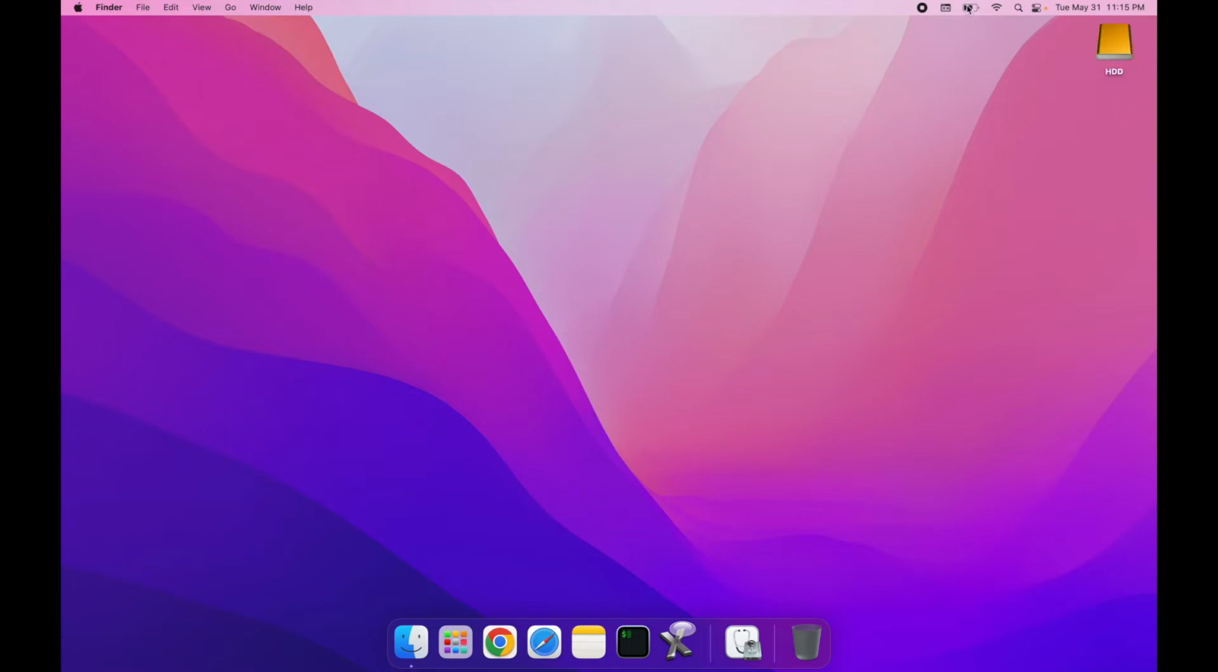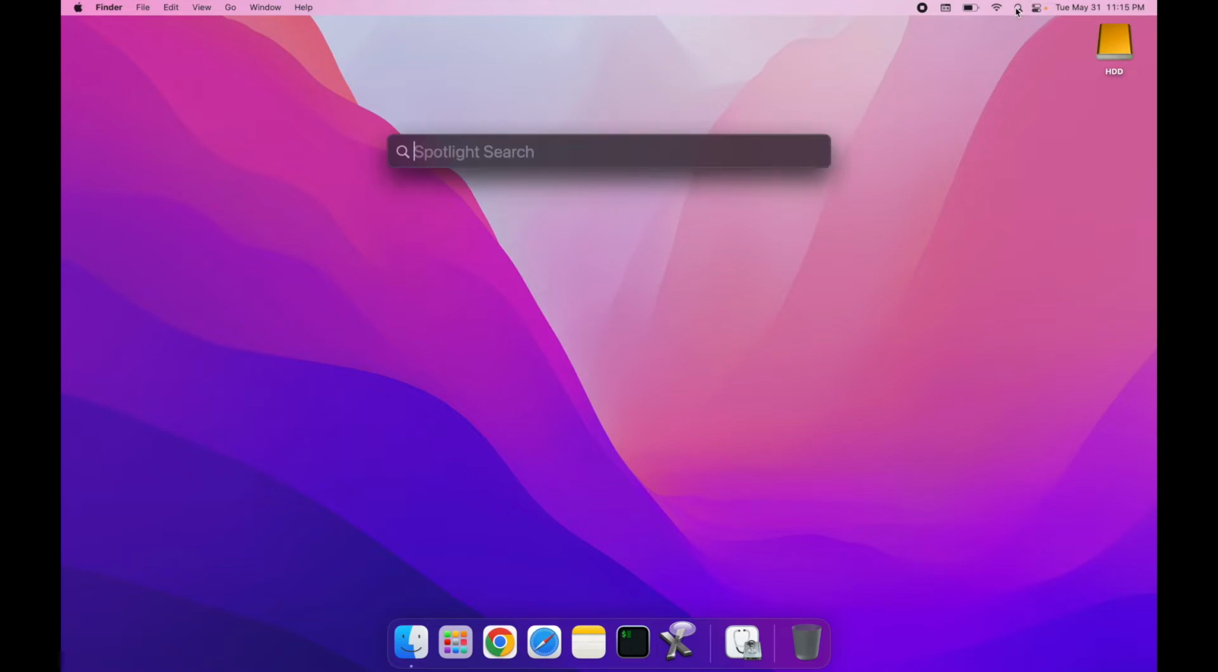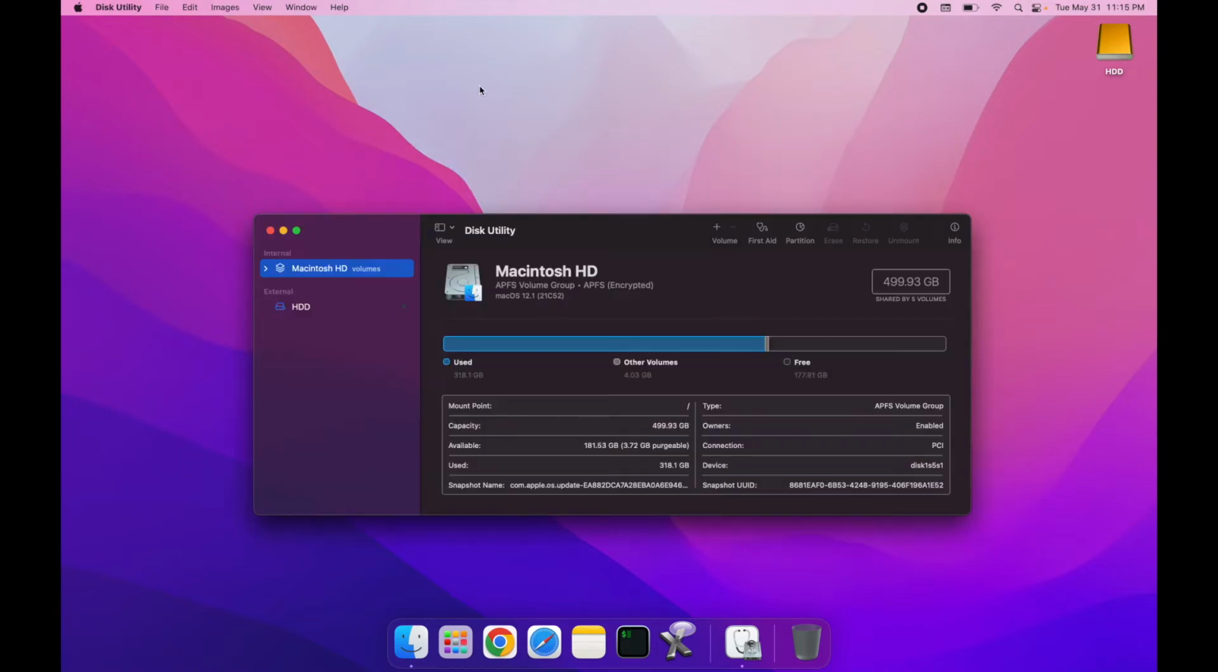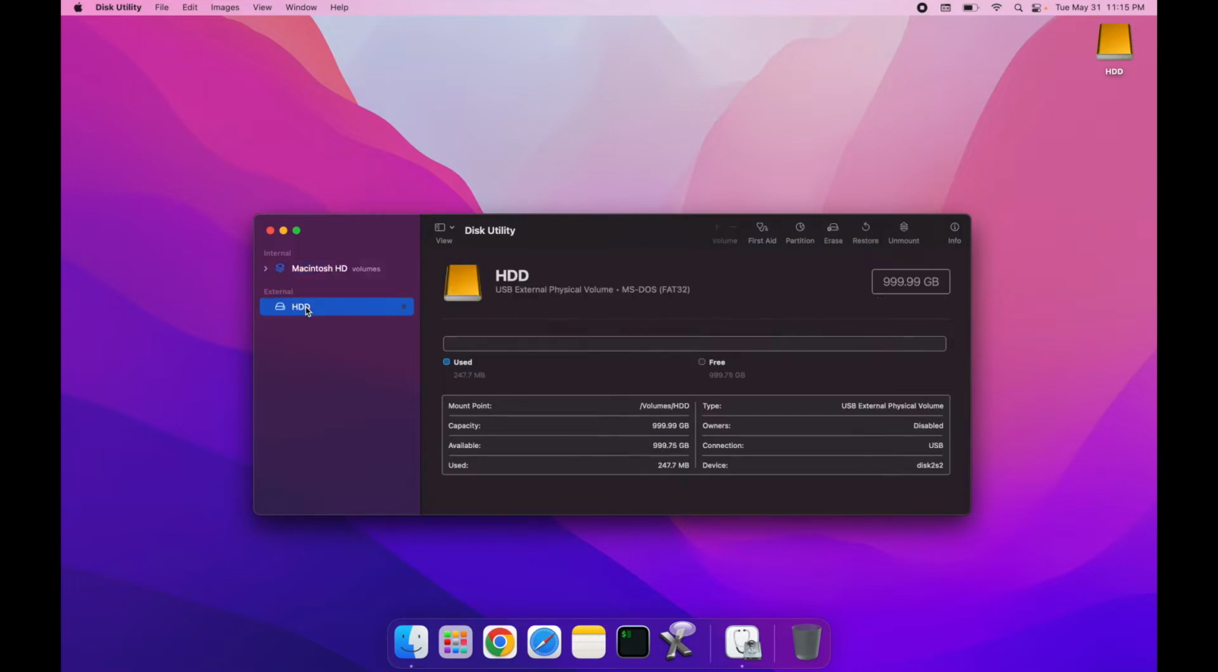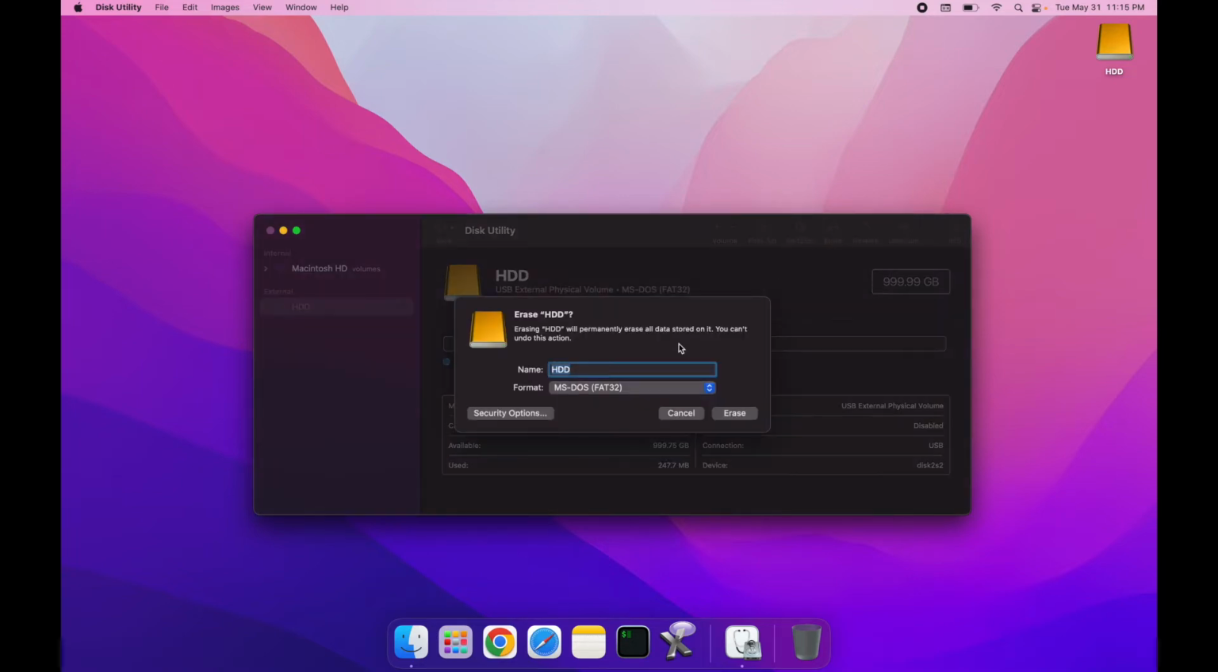The next thing you want to do is open your Disk Utility and make sure that your disk is one of the Apple supported formats. In my case, it is FAT32, so I'm probably going to want to convert this to one of the Apple formats. So what you can do is click on Erase here.